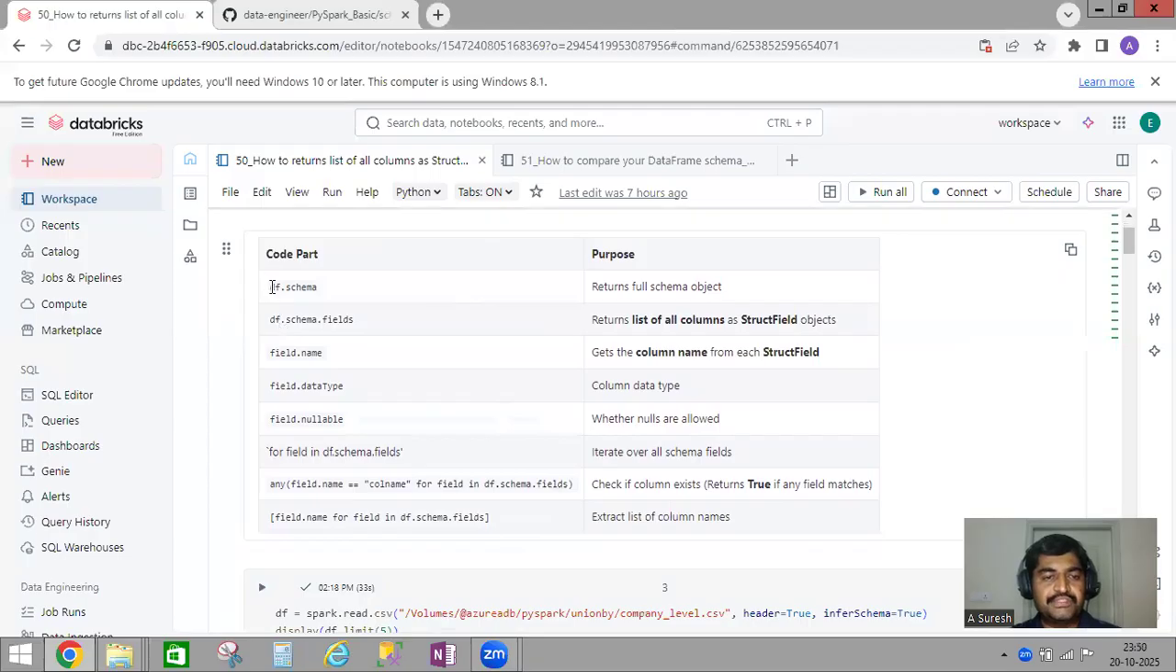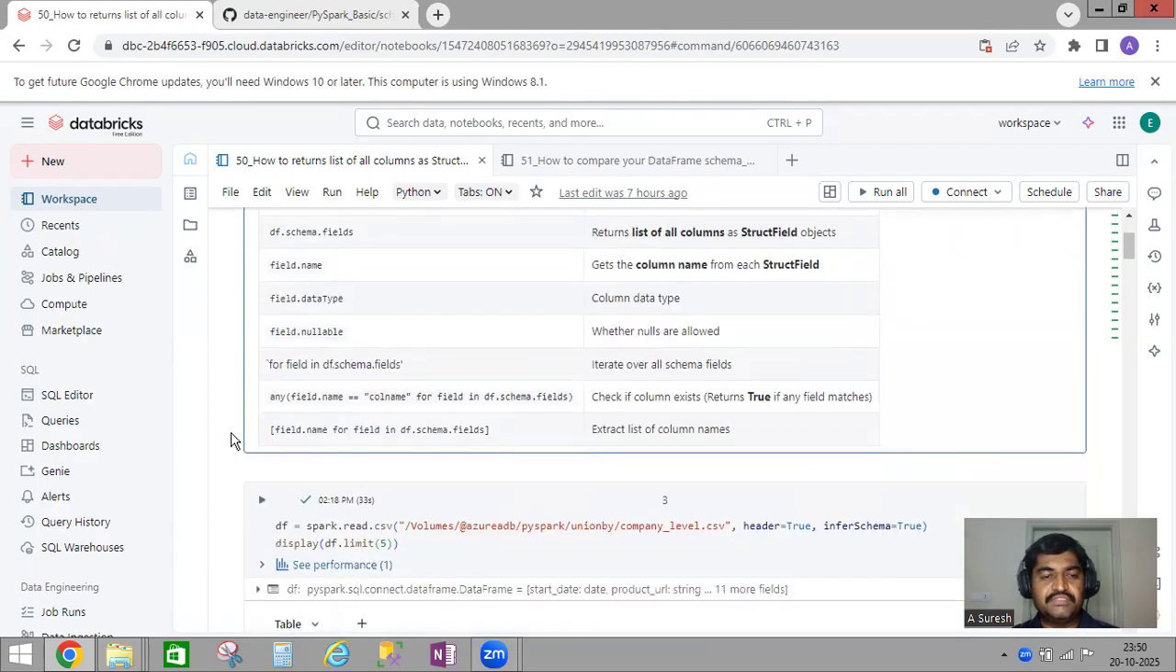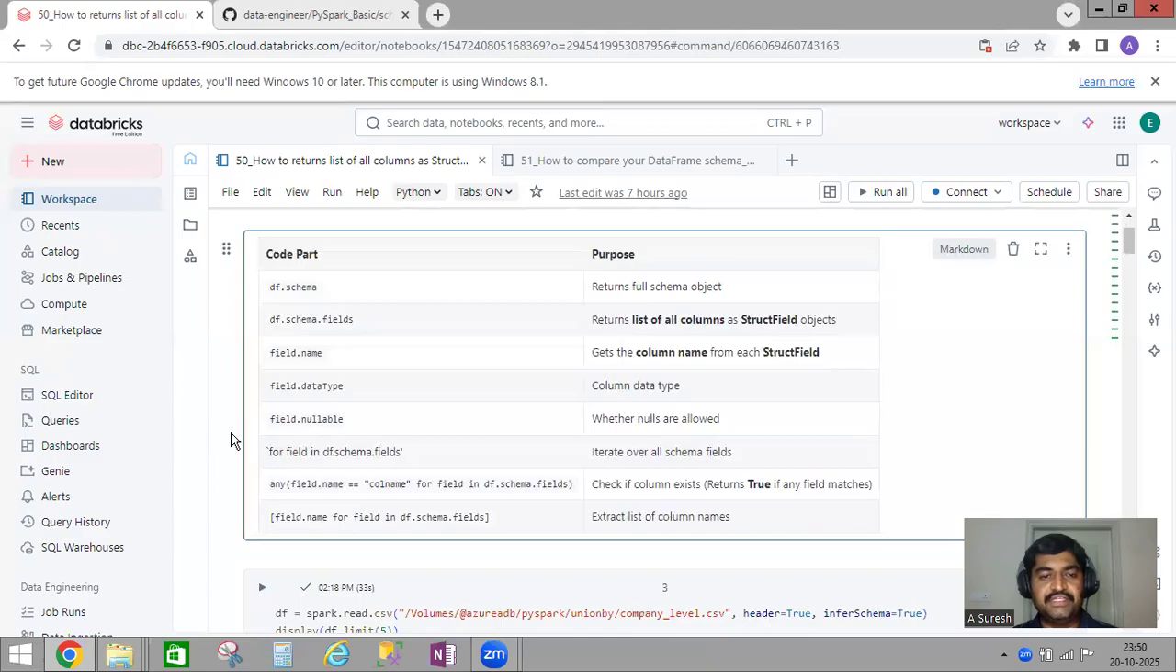df.schema, if you try to print it, returns the full schema object. df.schema.fields returns a list of all columns as struct field objects. field.name gets the column name from each struct field. So first we'll see what this struct field is.